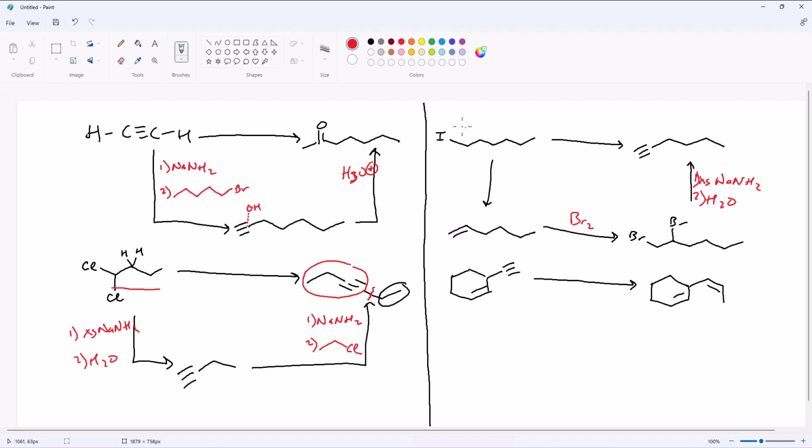And to get from the terminal alkyl iodide to the terminal alkene, it looks like we're doing some kind of E2 elimination. But if we do this with a strong nucleophile, we're going to get SN2. So I would do this with something like MeOH and heat to indicate that we're doing an E2 reaction versus an SN2 reaction.